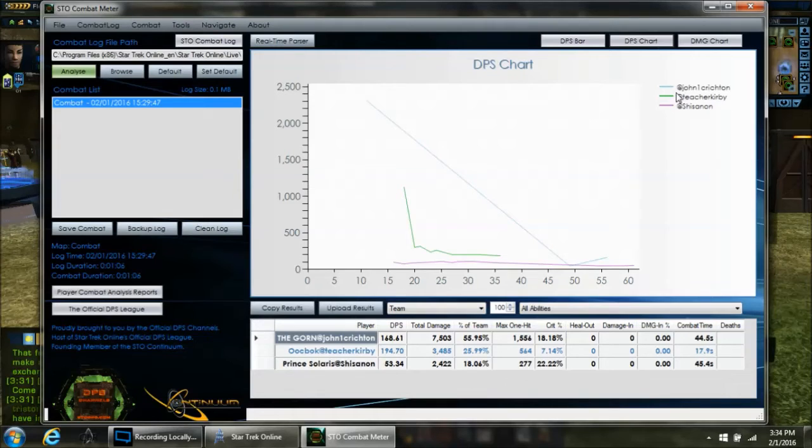Oh, sorry, that's not me. That is John Crichton 1. Mine is here in the green, so mine was a little more stable, you can see. And also for a shorter period. And then we had the third person. So this will record the DPS of anybody who is within range. And there is a range drop-off or accuracy drop-off as the range gets farther from you. Okay, so that's the DPS chart.